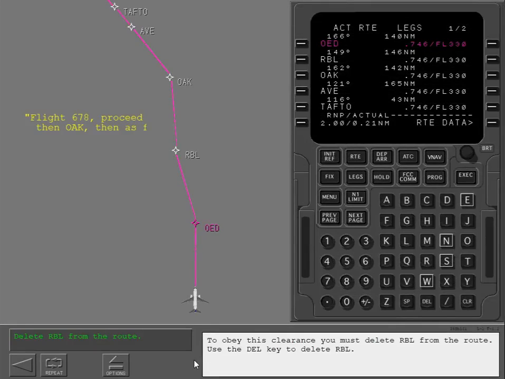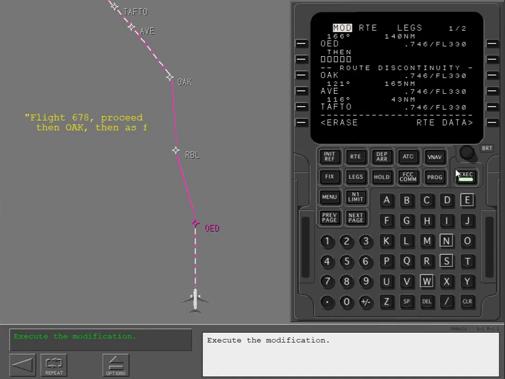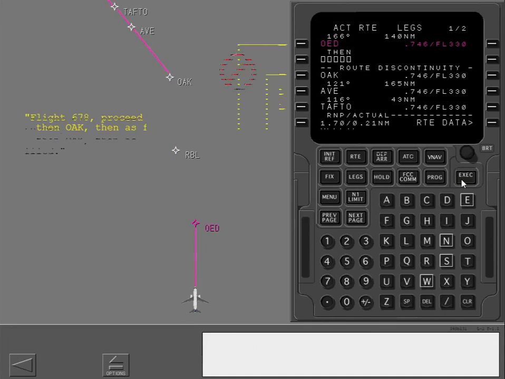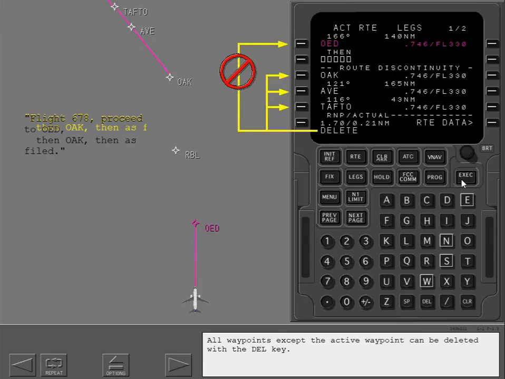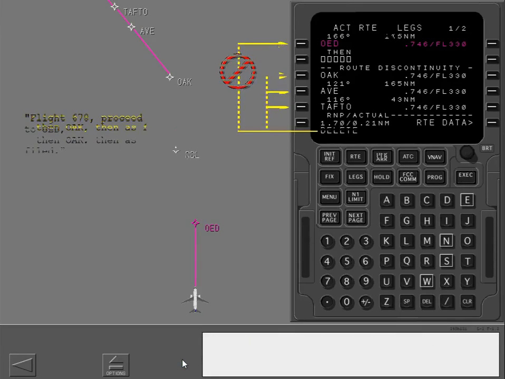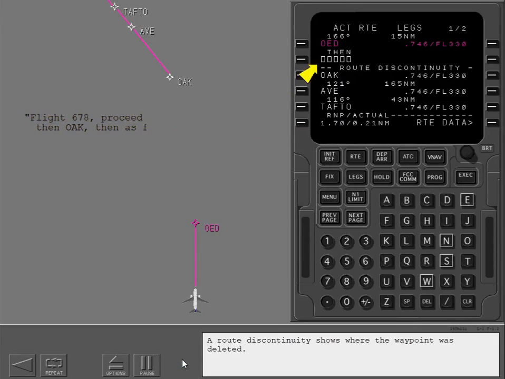To obey this clearance, you must delete Red Bluff from the route. Use the Delete key to delete Red Bluff. Execute the modification. All waypoints except the active waypoint can be deleted with the Delete key. A route discontinuity shows where the waypoint was deleted.